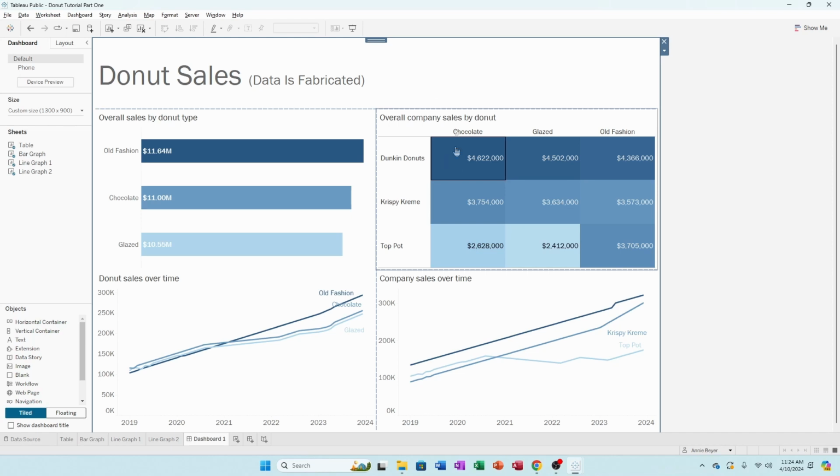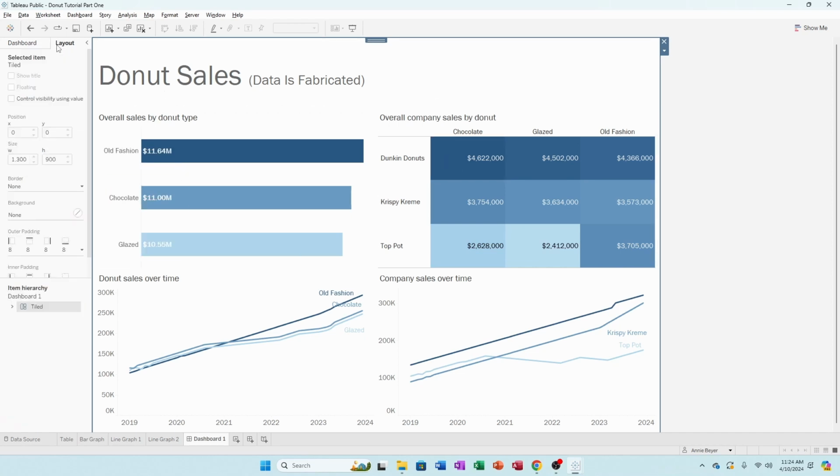Okay, once you've highlighted the entire dashboard, we're gonna go to the Layout tab on the left-hand side of your screen. This tab is for formatting objects inside your dashboard. So we've selected the whole dashboard and we want to change the background from none, which is a default of white, to this light gray.